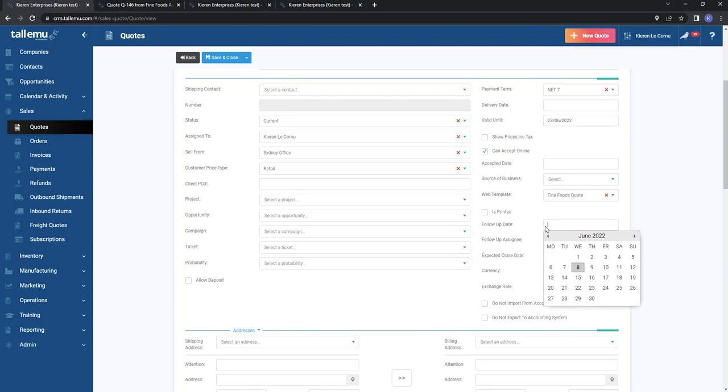I can also set a follow-up date for this quote and a follow-up assignee. Typically this assigned to box is the salesperson, so that in all of the reporting, they're going to get the credit for this particular quote.